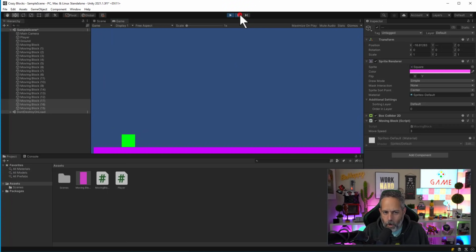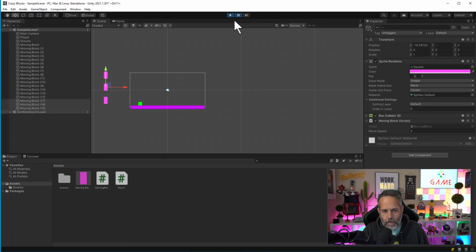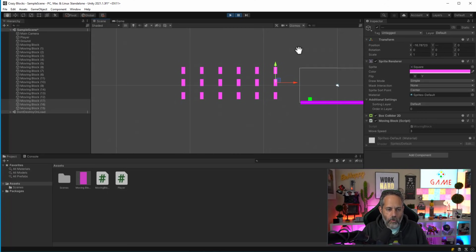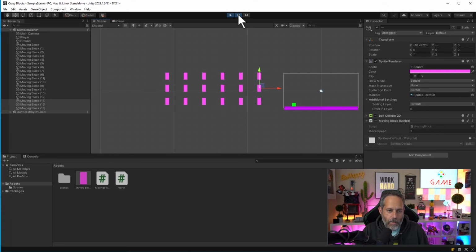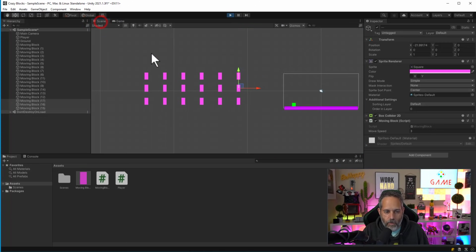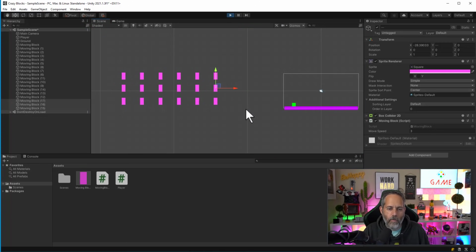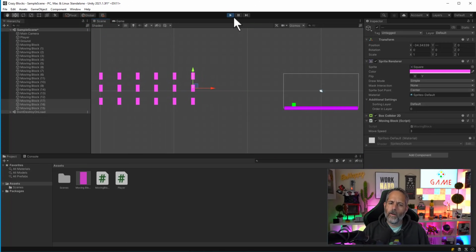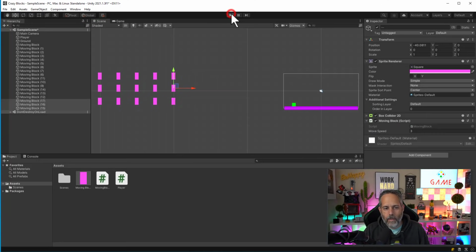And now let's pause. I hit the little pause button here. Notice the game execution will pause and it'll go right to the scene view. I'm going to hold the right mouse button and drag over here and look at all of our blocks. If I unpause and go back to that scene view, I see that they just keep going and moving to the left forever. So our next step is going to be to make these reusable.